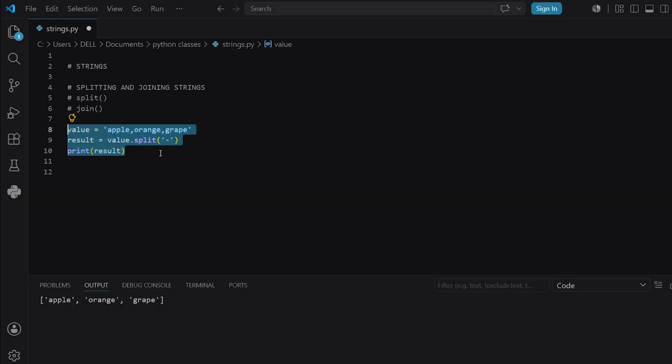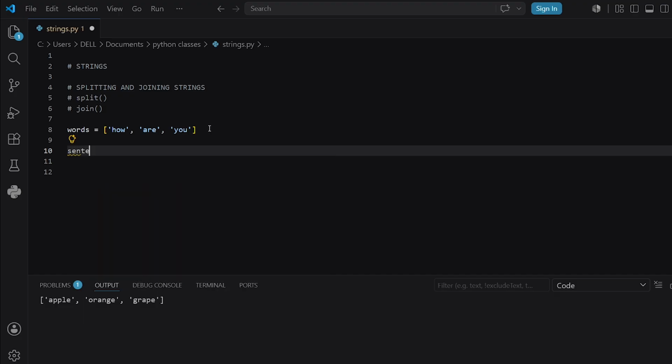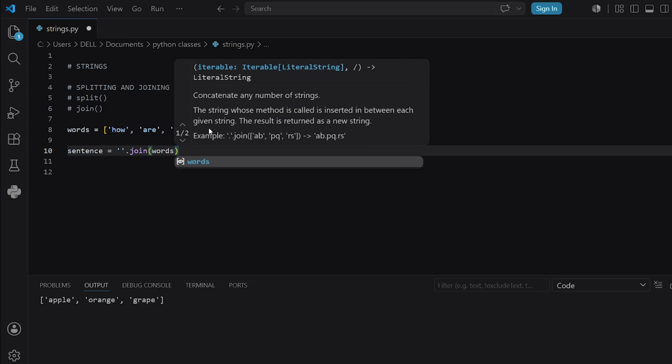Now let's look at how we can join strings, and we use the join method to do this. Let's say we have a list of strings. Here I can have words is equal to, I can have how, are, you. I can have sentence is equal to, I'm going to start by providing an empty quote. Then I'll have a dot. Then I'll have the join method. Then inside of the join method, I'm going to be providing the list.